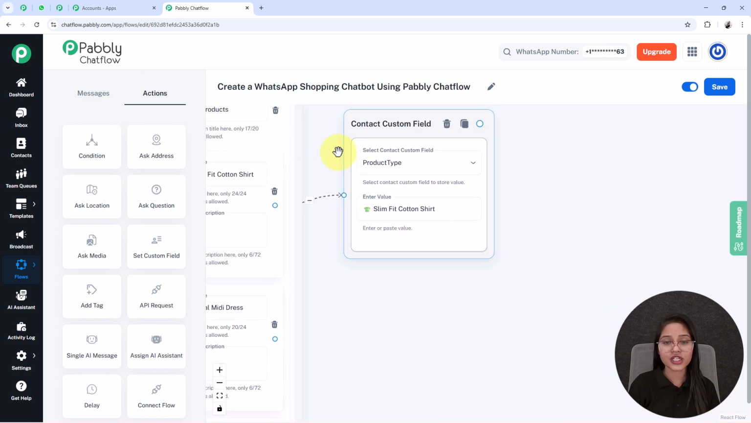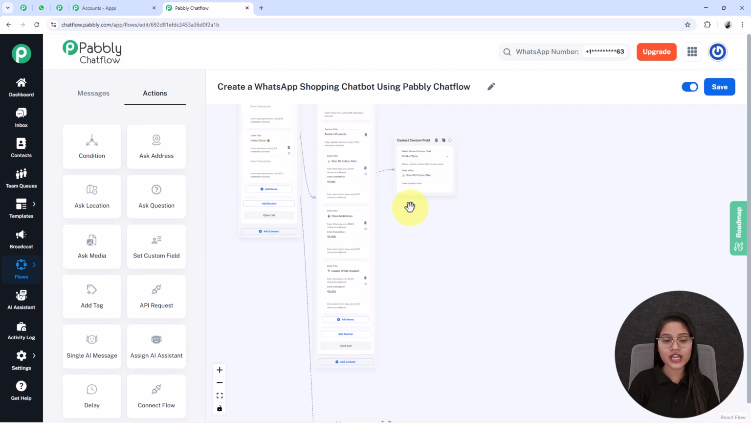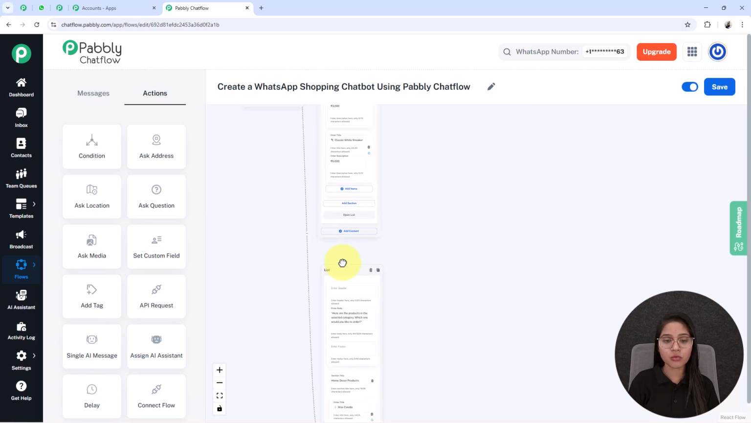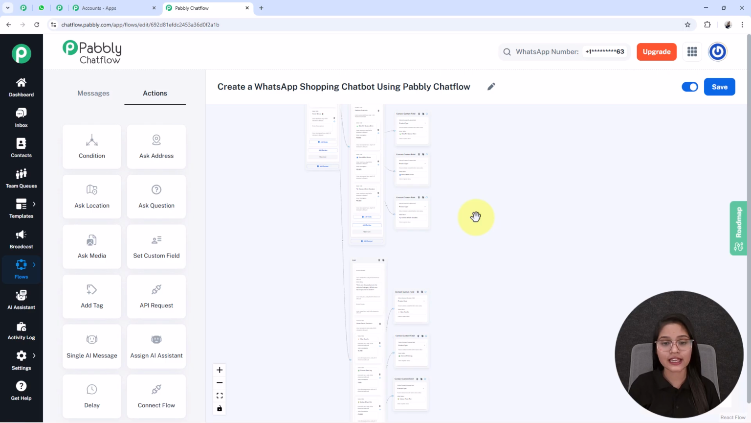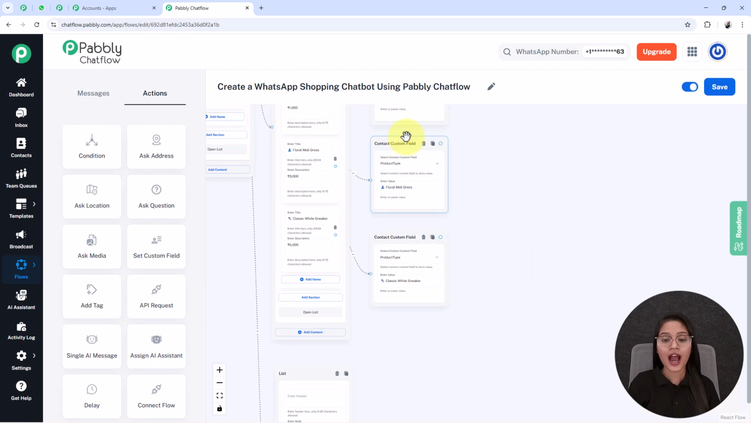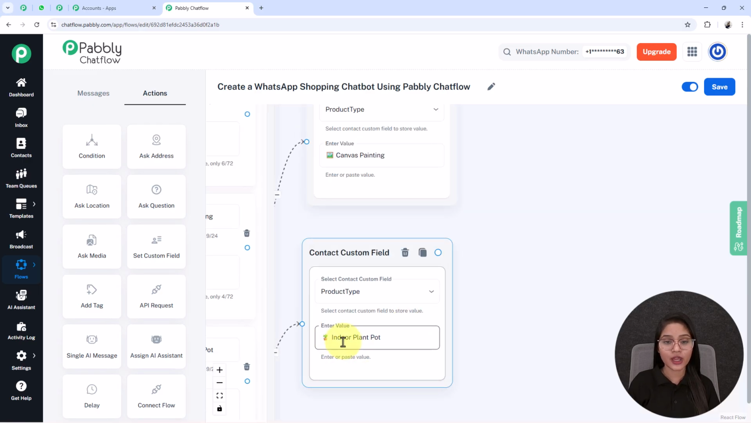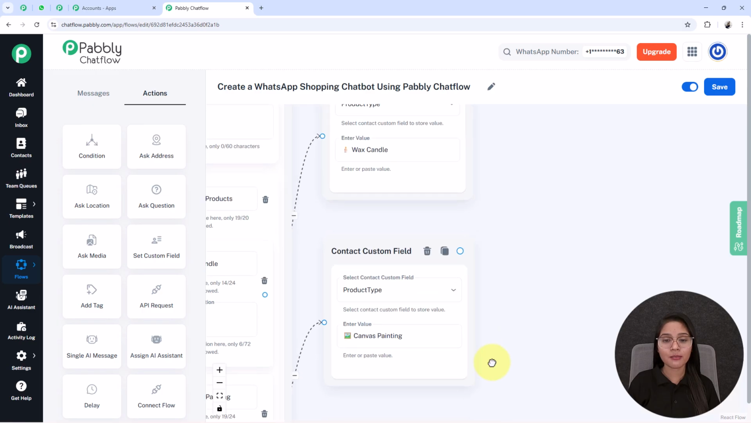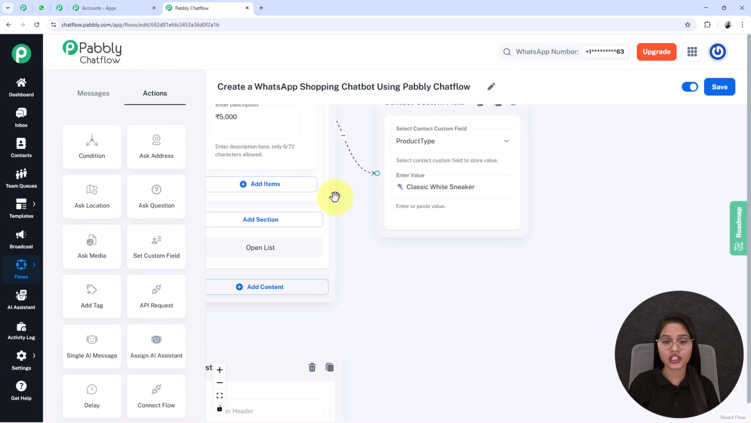Here I set this contact custom field for this fashion product type. Moving forward, I am going to do the setup of 5 more contact custom field nodes for each of these product types. Here I have added all the contact custom fields. You can see that I use the same contact custom field in each of these nodes as product type, but only change the value. At the end, this will help my bot to provide customized messages to my users completely based on their selected choice.